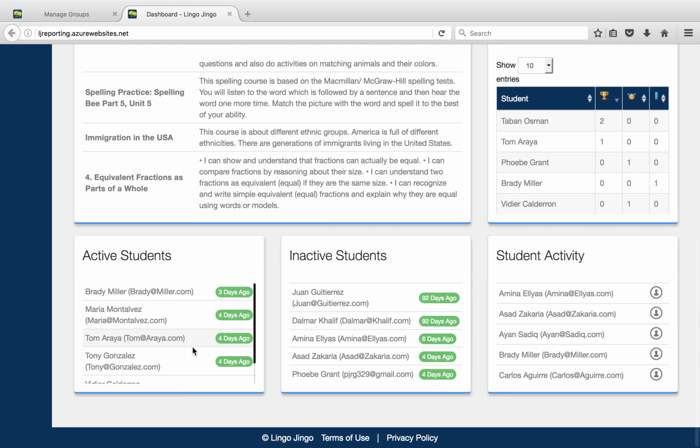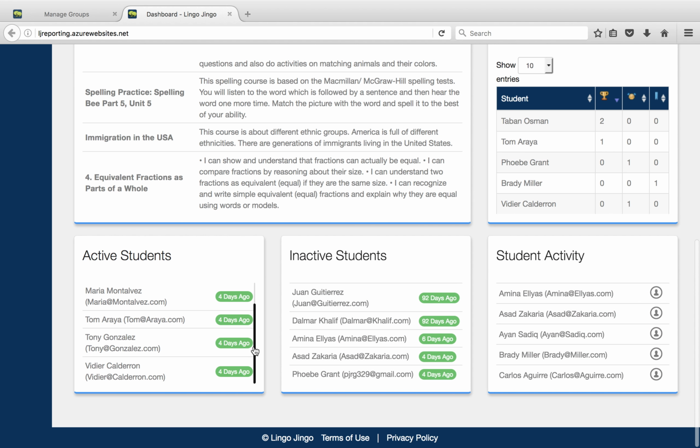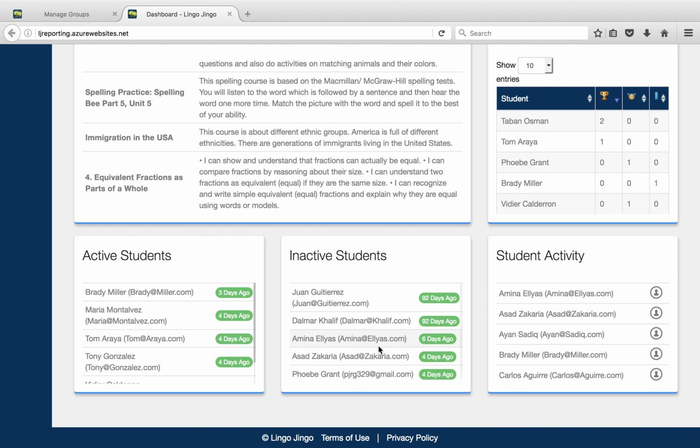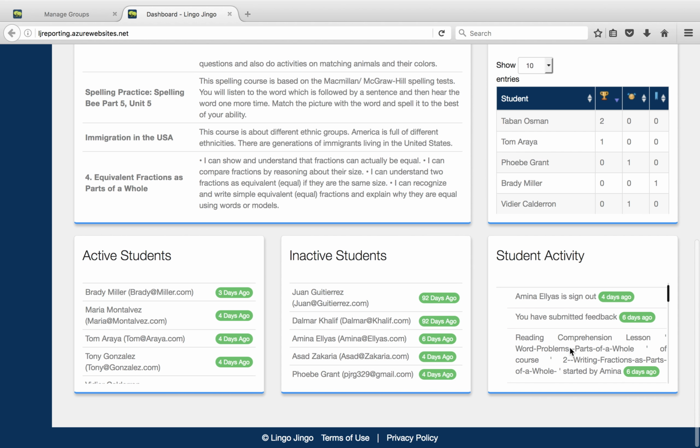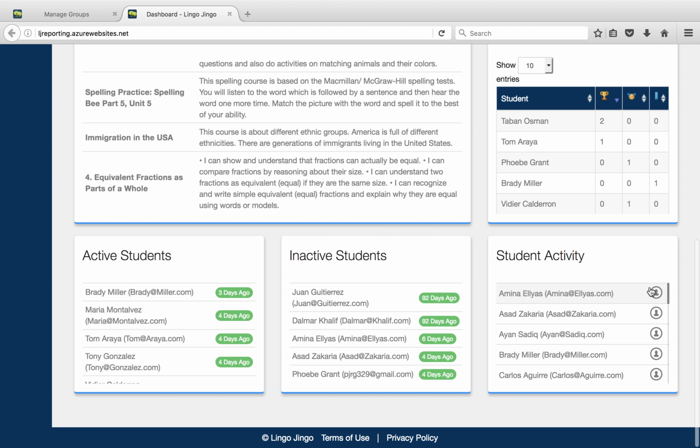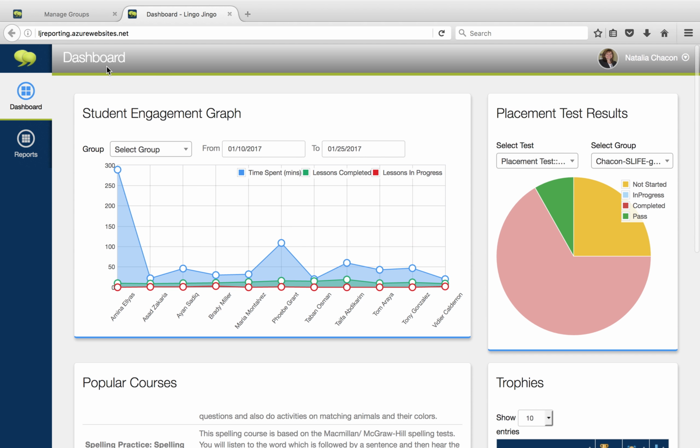Active students, that's pretty self-explanatory. You can see when your students were last active on the platform. Inactive students gives you a look at some kids who are inactive, in which case you may remove their account, or who just simply aren't engaging with anything on the site. Student activity, this is just a short historical view of student interaction with Lingo Jingo. You can drill into a student's name and see simple information such as when they logged in, what they've last completed. Again, it's just short historical information about student activity.